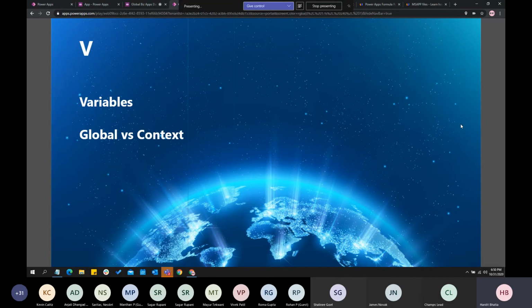Variables. So there are two types of variables: global and context. In very simple terms, global variable is one that is available throughout your app, and context or local variable is one that is typically available only on the screen that it was created or initialized. I say typically because there are certain ways you can have a local or context variable pass from one screen to another, like from within the navigate function.